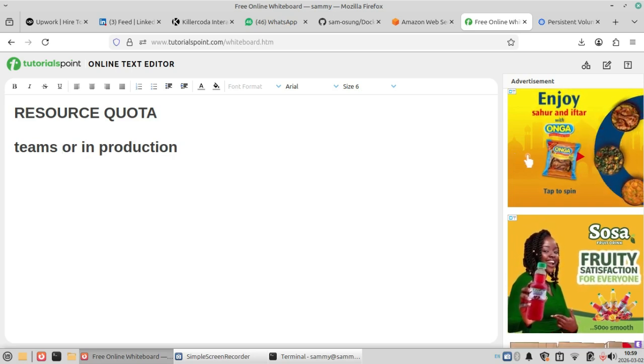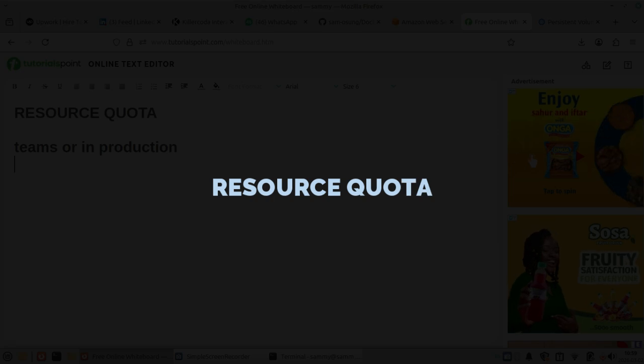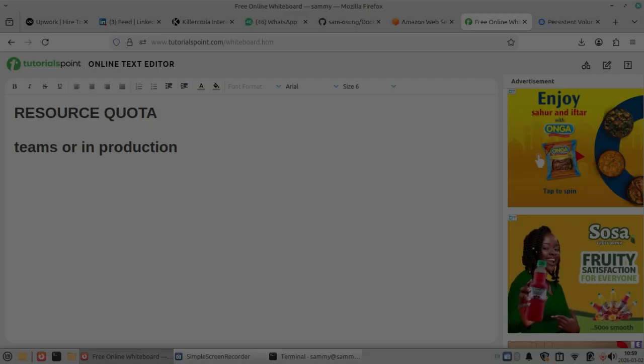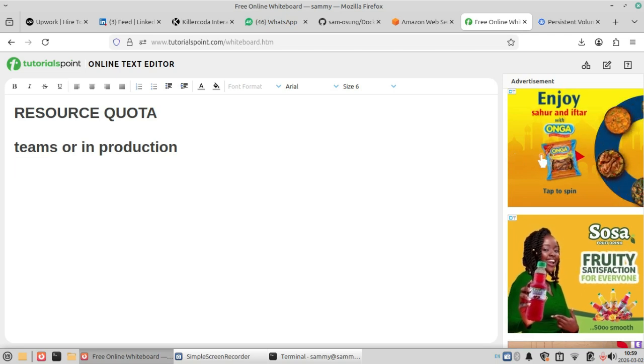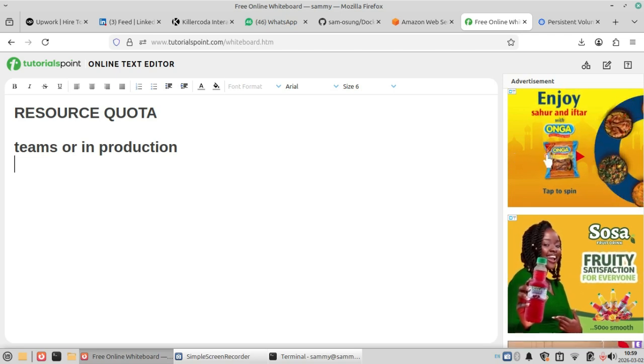So now we are going to look at resource quota today, and I would love you to fully understand this topic. So it is not really about copying my resource file. All right.